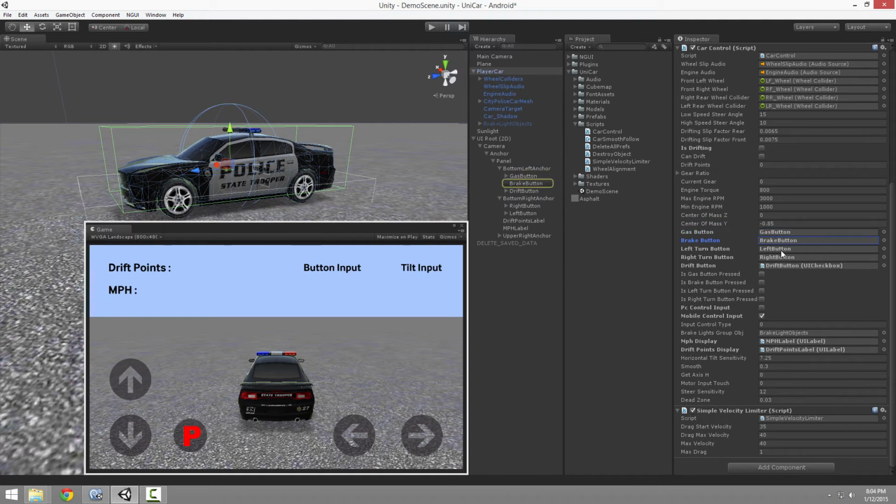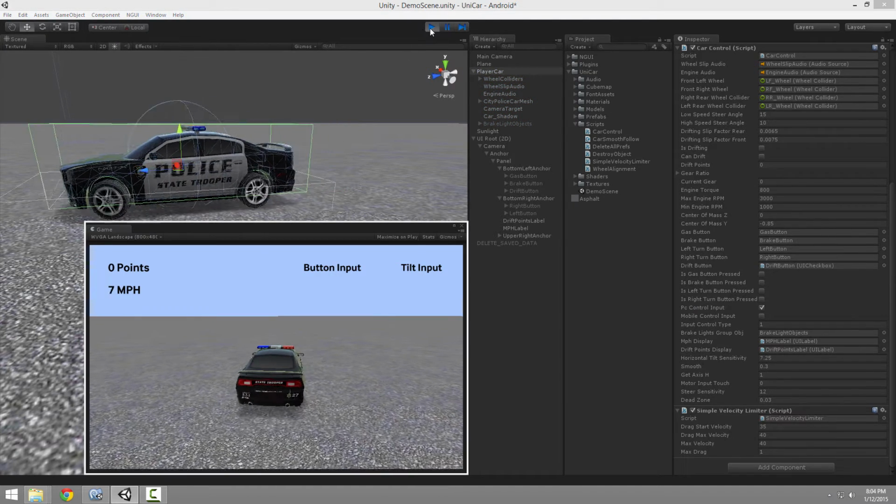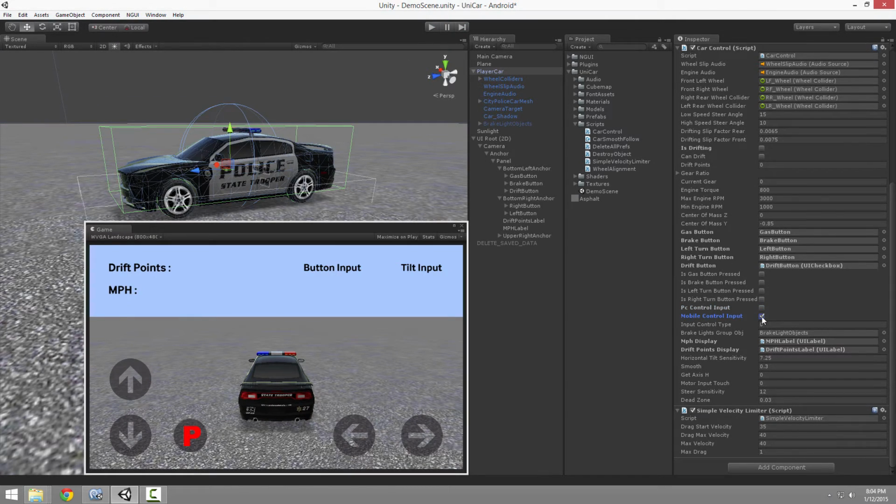These are all the NGUI buttons plugged in. These are just debug boxes to let you know you're pressing gas, brake, left, and turn. These are the switches for mobile or PC. In PC, it'll use the keyboard like we showed and hide all the buttons. And then in mobile, it will display all the buttons, and then you can click right here, button input or tilt input, and get a choice between tilt steering with the accelerometer or button punching. Input control type is set by the script. When you click these buttons, input control type 1 is buttons, 2 is tilt.